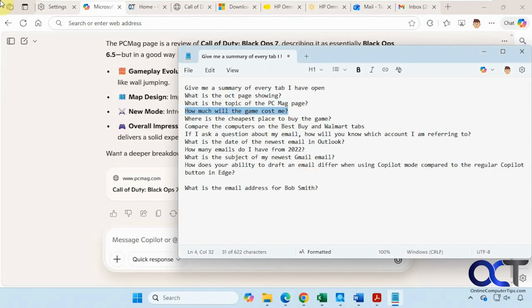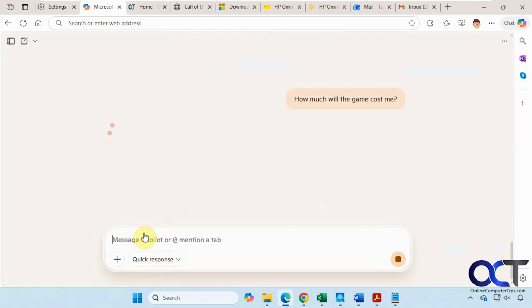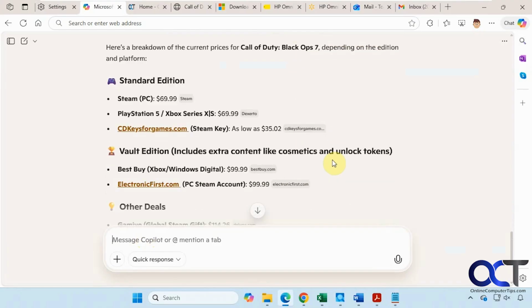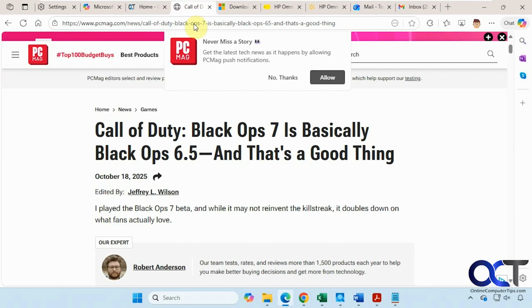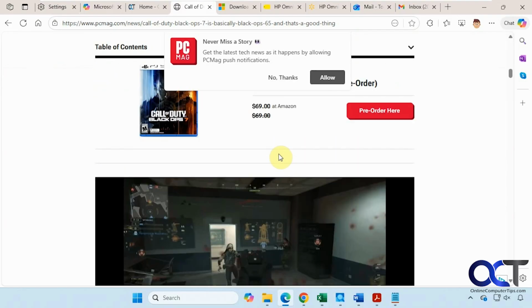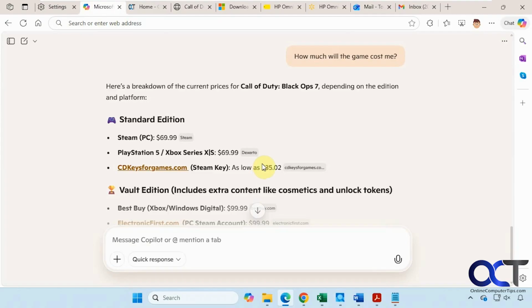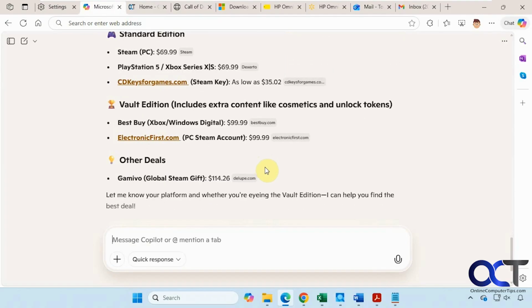All right, so how much will the game cost me? See if we can find that on the page. All right, so it kind of ignored the page here. Let's see what it says for the price here, if anything. So $69 on Amazon. So kind of ignored that, so you probably have to fine tune your question.